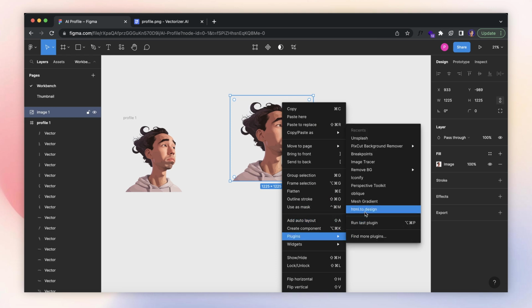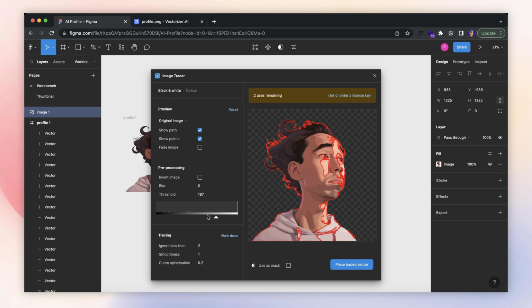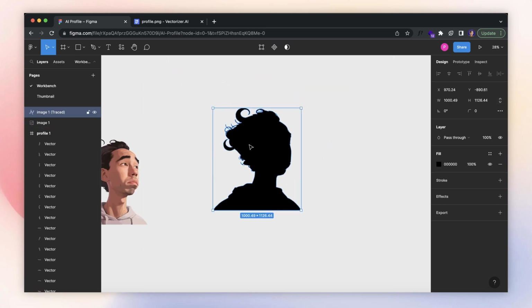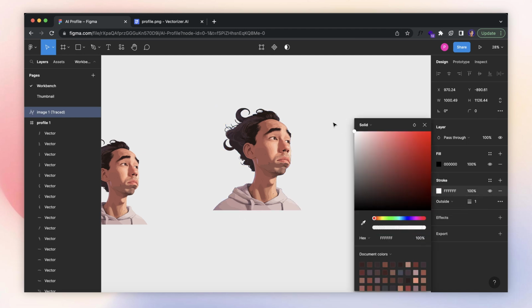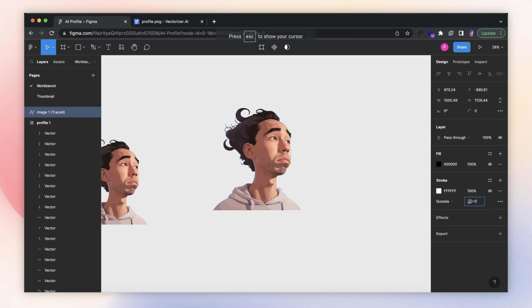I'll use a plugin called Image Tracer. Here, you can adjust the threshold, but I think you just need to cover all the image that looks correct. And I'll place the threshold. Then I'll move this under the image. I'll select my threshold, I'll add a stroke, I'll add an outline, I'll make it white, and I'll increase the outline.